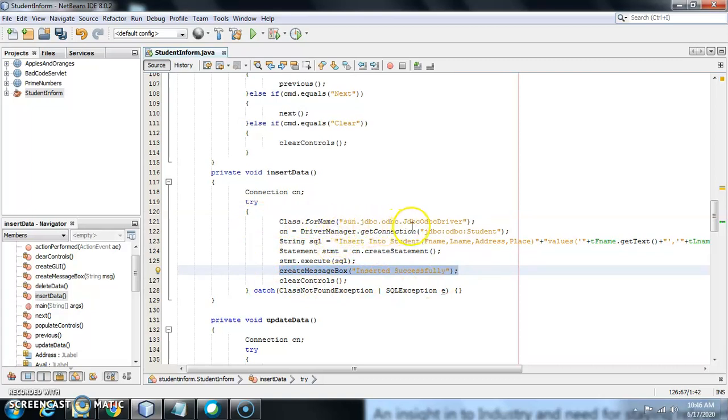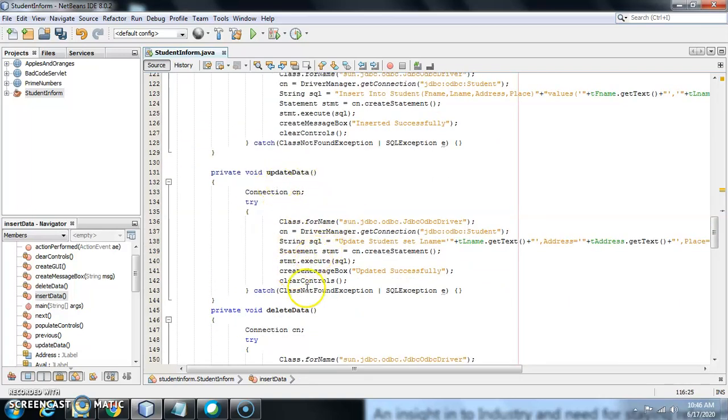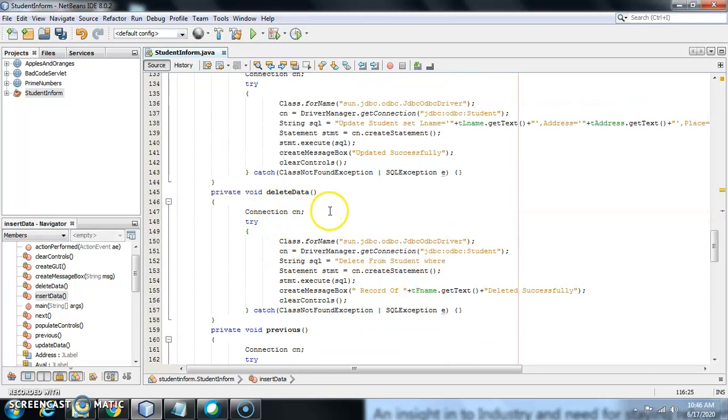Sometimes I'll have a ClassNotFoundException, and sometimes a SQLException. For that, I'll be putting these things into try and catch blocks. The same will be with respect to insert data, and then even the update data as well as delete data.